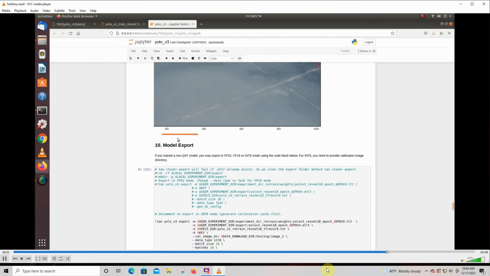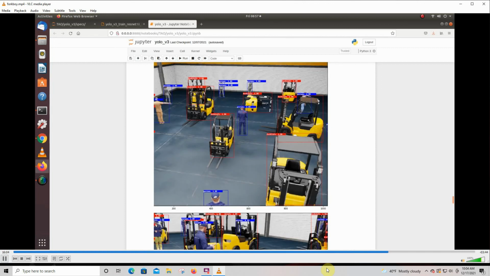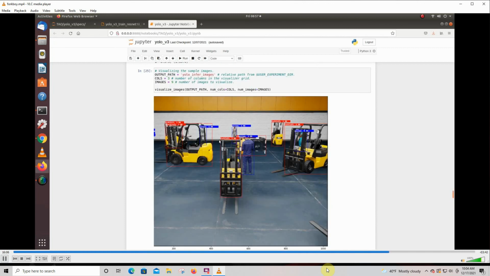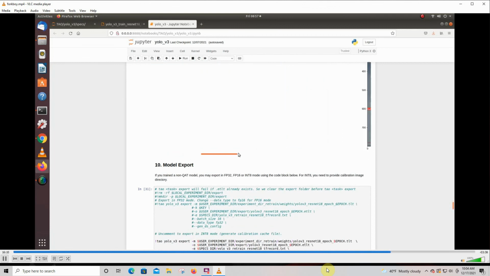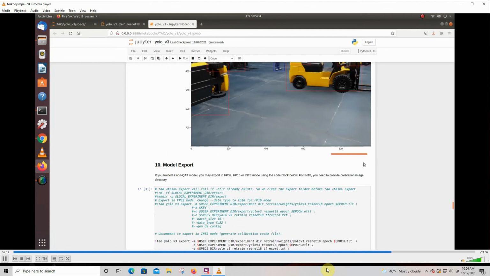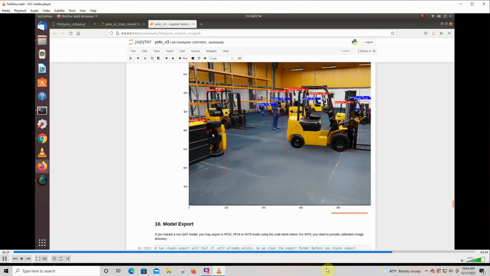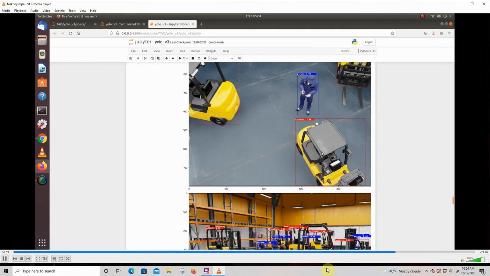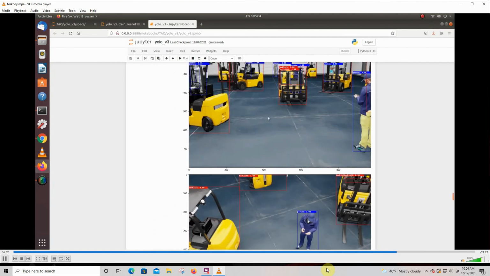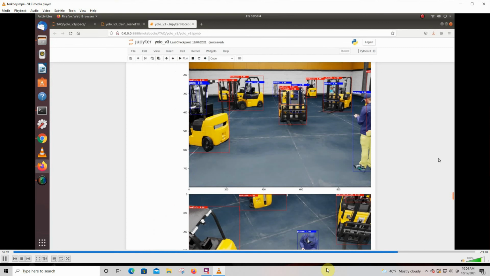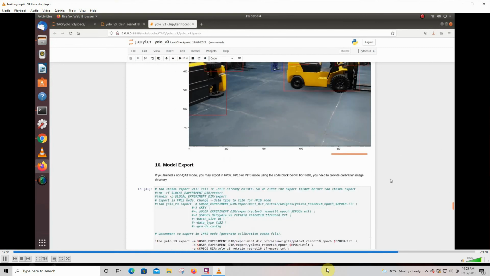So as you can see, it works pretty good. It did a good job. Let's see what else we've got. Here we go. See, I turned some over. This guy's kneeling, standing, and it's picking them up. Forklift. It sees the forklift back there. Forklift. Forklift. It knows that's a forklift. Person. So anyway, it did a good job. I'm pleased with the results.